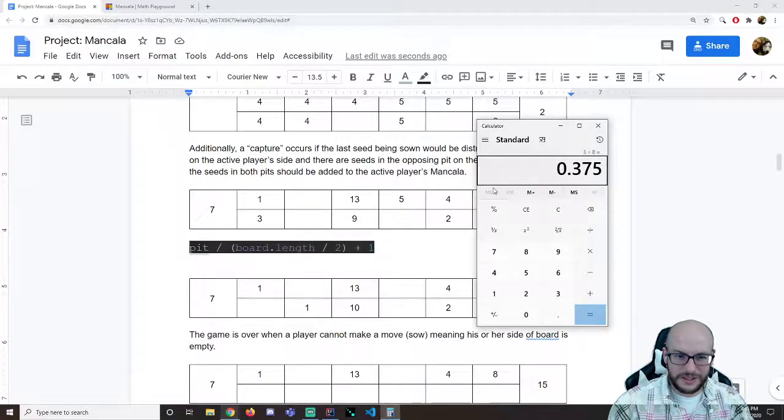Which is going to get truncated to 0, which is why the plus 1 is there. Let's follow order of operations. Board.length is 14, divided by 2 gives me 7, right? Then this division kicks in, which is 3 divided by 7, which gives me 0. So that's going to get truncated to just 0, and then we add 1.